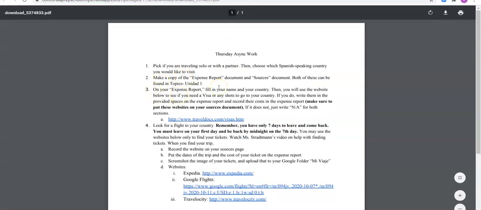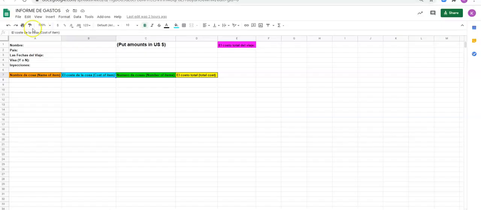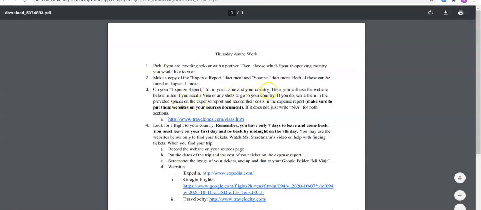On your expense report, fill in your name and your country. Okay, so on your expense report, right here, write your name, Miss S, and write your country. I'm going to go to España, okay? Then we are going to work on completing some parts of this. So if we go back to the document on step 3, it says, use the website below to see if you need a visa or any shots to go to your country. If you do, then write them in the provided spaces of the expense report and record their costs, okay? If it doesn't, say write NA.